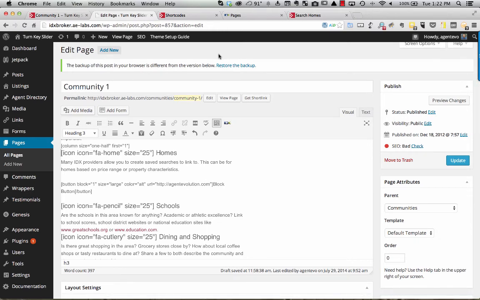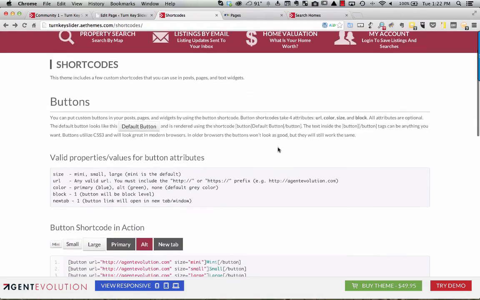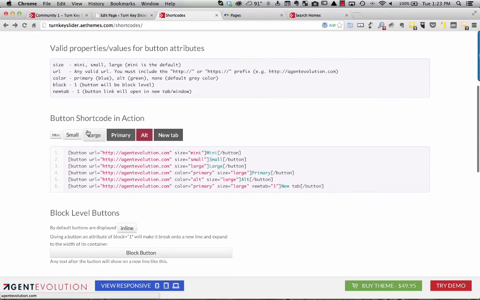Now we do have this in all the documentation for your themes, but we also have it right here. I just went to the Agent Evolution website. I went to my theme and clicked on demo, and I can go to shortcodes, and you can see the shortcodes for buttons and content, for columns, and for font awesome icons. I click on buttons and content, and here we are. And it shows me all the different kinds of buttons I can do. And then these are the shortcodes to use.